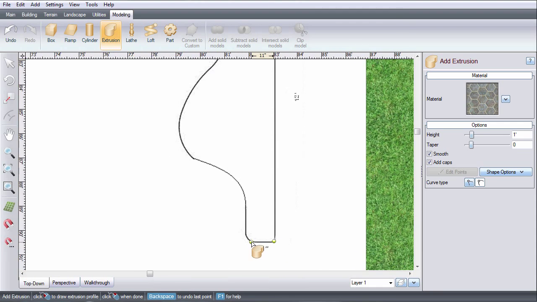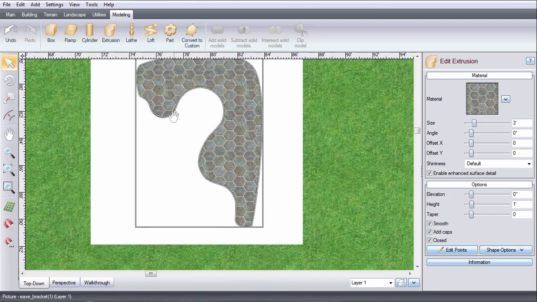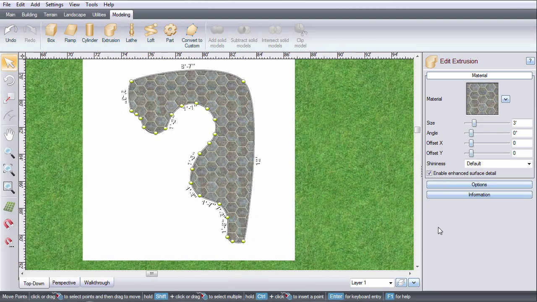For this example, I have imported a picture using the Picture Import Wizard to use as a guide for an eave bracket. You can click Edit Points at any time to make adjustments.